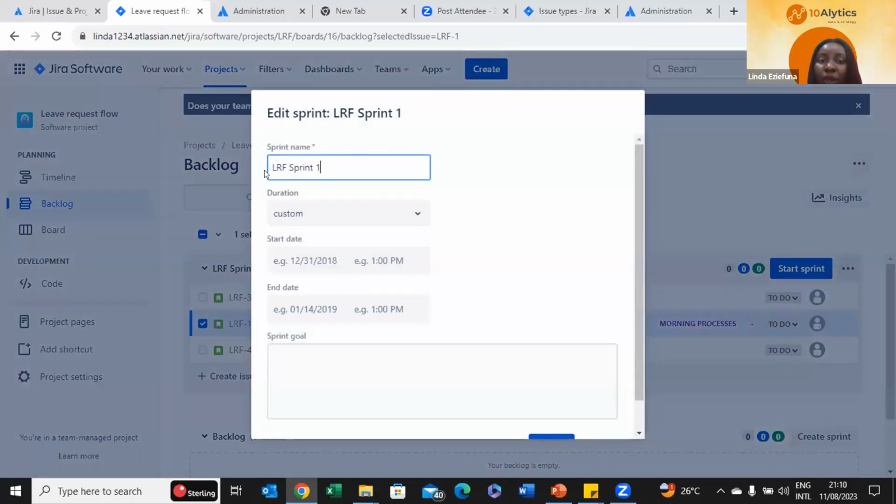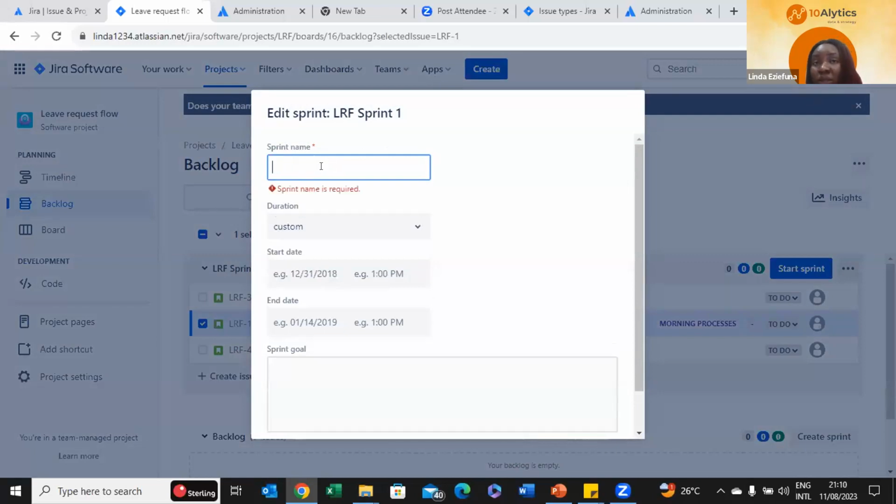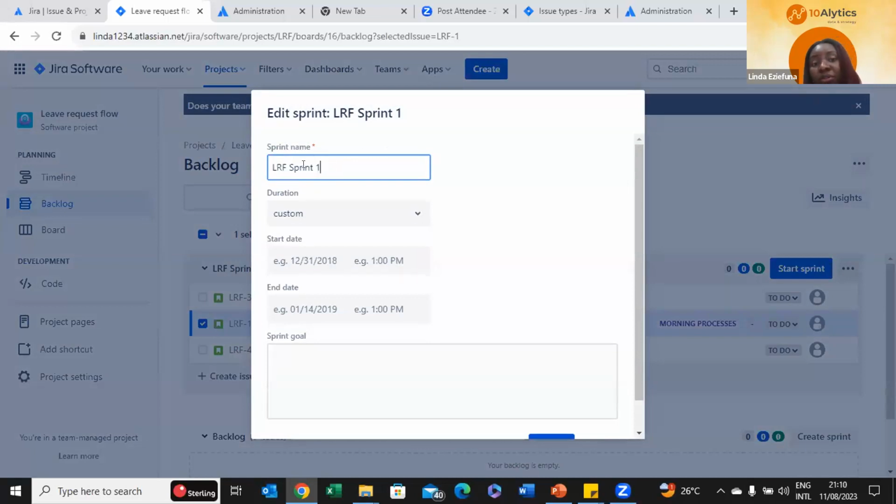So now if you are not comfortable with this sprint name, some companies have got their naming, how they name their sprints. If you're not comfortable with the naming, you can always go ahead to edit. These are editable items. Yeah, so you can go ahead to name, but you have to put a name there. So let's say I'm comfortable with the sprint name, I go ahead.